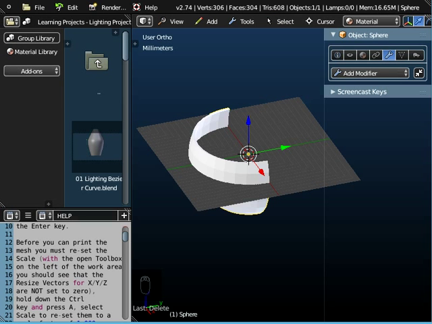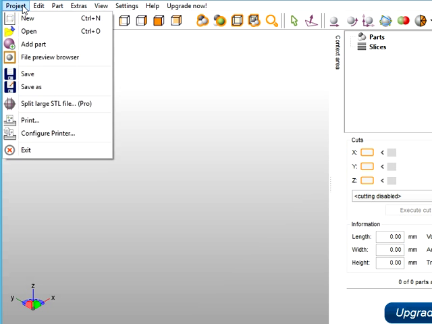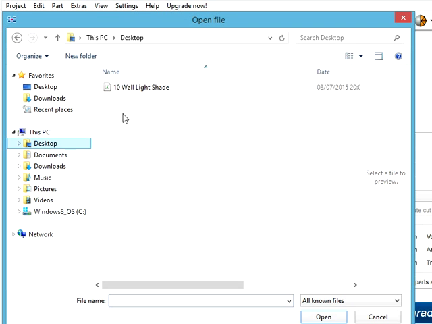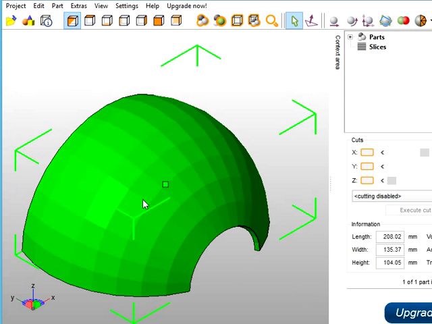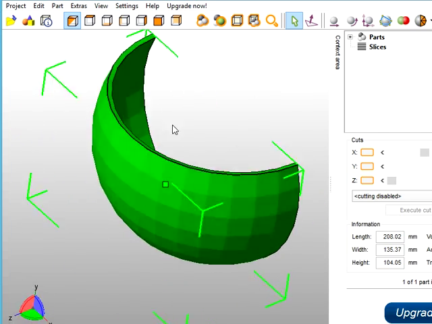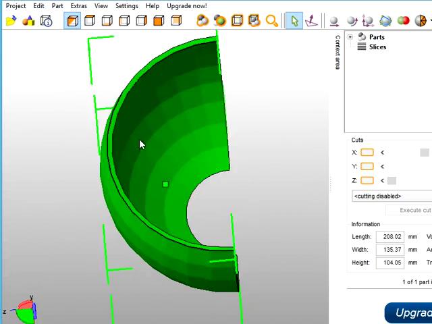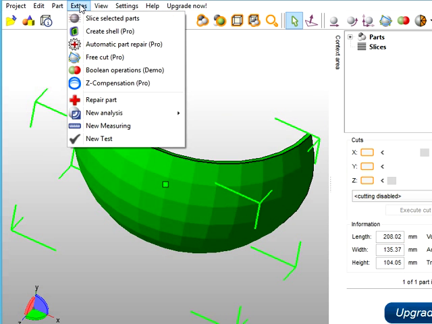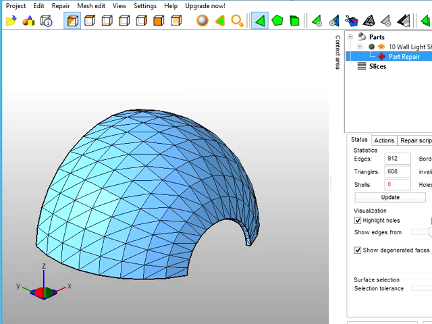And if we go to Netfab Basic, we can analyze this mesh. So if we go to Project and Open, go to the desktop, we can open lesson number 10, the wall light shade. And as I was expecting, there shouldn't really be any issues with this. It's quite a simple object. We've not done anything clever with it, but just run Netfab anyway. Extras and repair the part.